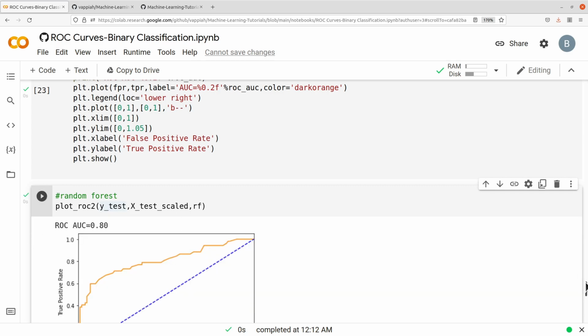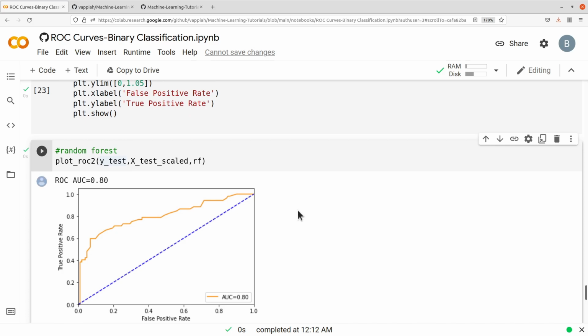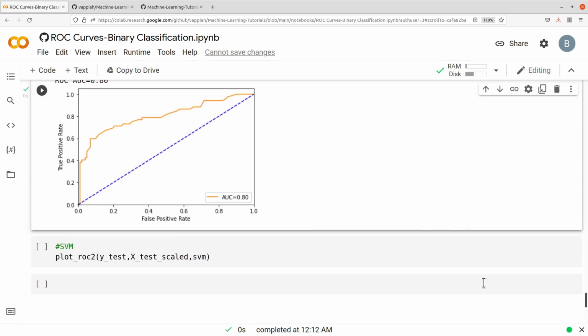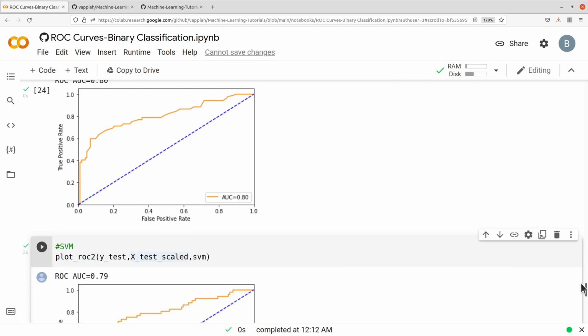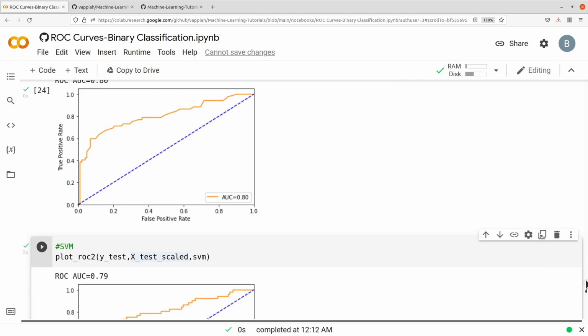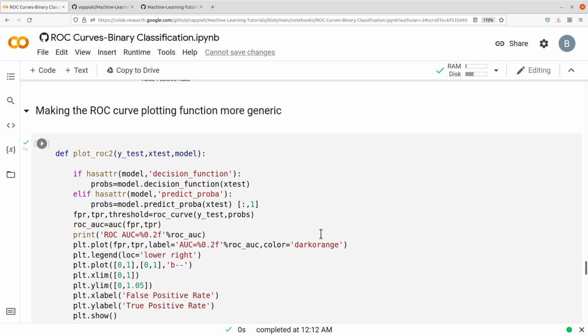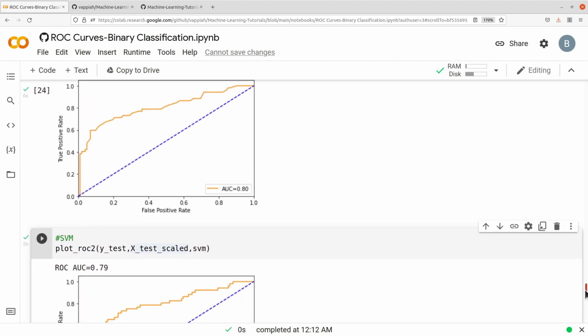Okay, perfect. We have the ROC curves. Let's run this. We also get it here. Perfect, we have them here. So with this function, we supply it with the y-test and then the x-test and the model. That is what we do, and then Python will take over. So that is what we've done.